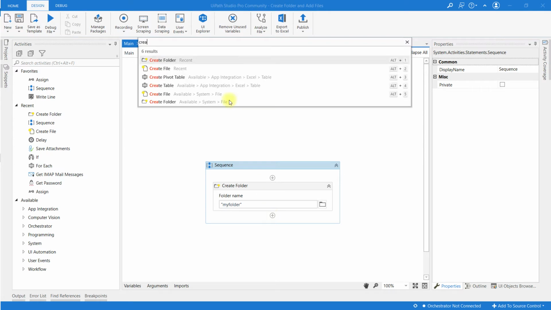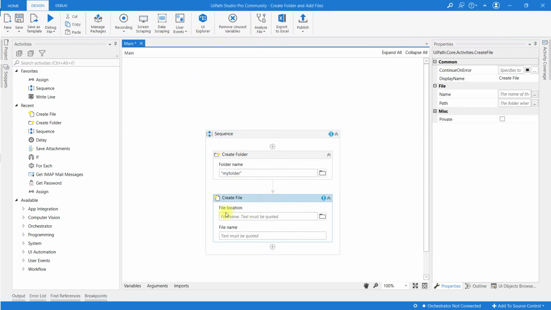Click on this plus and search for the activity called create file. Give the file name. We have to give the folder name, to which folder this file is going to be added. Here give the file name, for example my file. This file is going to be added to my folder .csv. Save and run this.